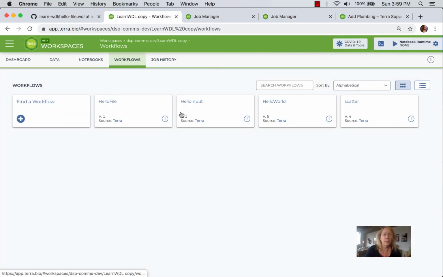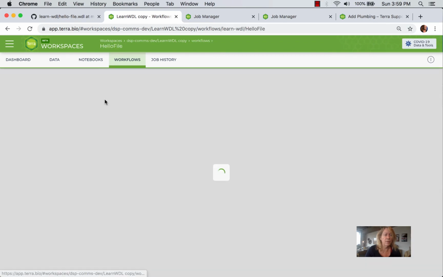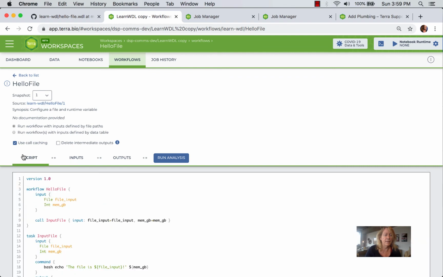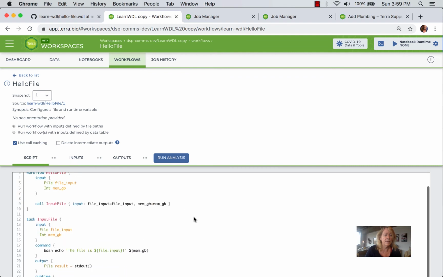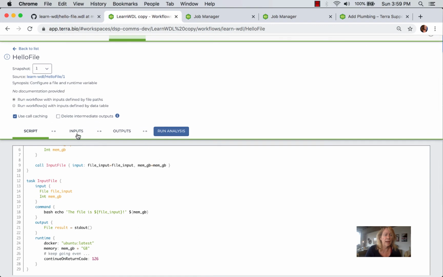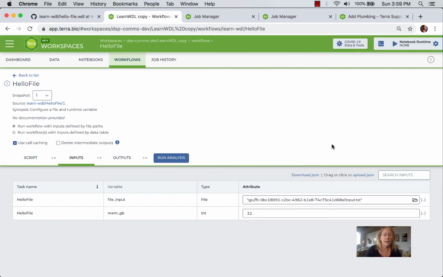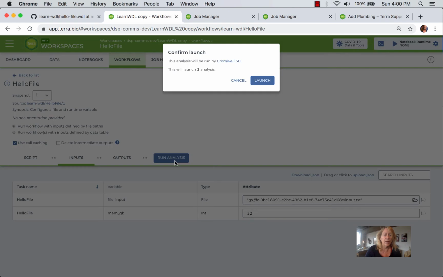Then in terms of the workflow, I added this as a workflow using the Find a Workflow button. And then here you can see the script, the same script that we started with. The inputs I specified by clicking this button to specify the inputs being defined by file paths. We'll come to the data table later in this course. I copied the GS value, which stands for Google Cloud Storage, for the bucket that was in this workspace. And then I put in 32 for the memory value. Then I saved it, and then I ran the analysis.